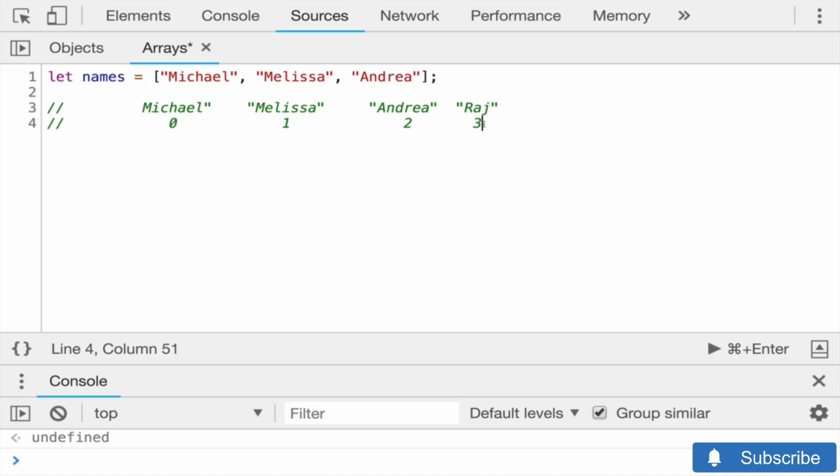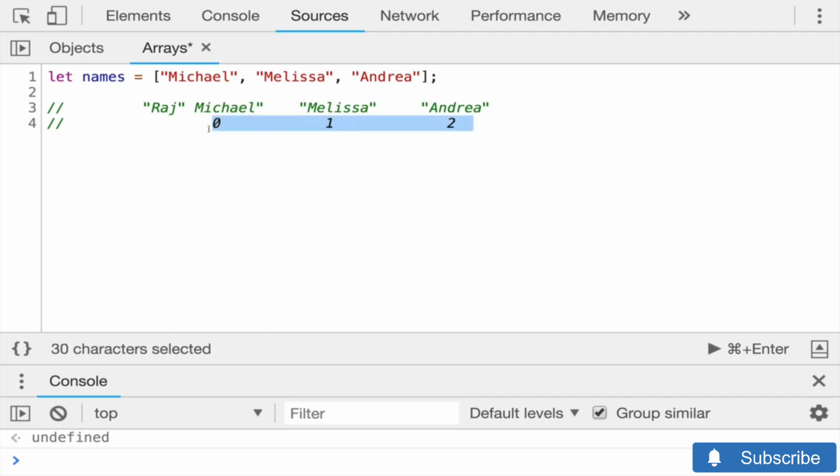The problem comes when we try and insert at the beginning of an array. And the reason for that has to do with these indices. If I tried to insert Raj here, you can already kind of see what happens. Our indices are totally messed up. Michael is no longer element 0. Melissa is not element 1. Andrea is not element 2. So we have to re-index every single element in the array. And this is simple for a 4-element array. But if we're talking about thousands and thousands of elements, re-indexing every single one is not a trivial task.